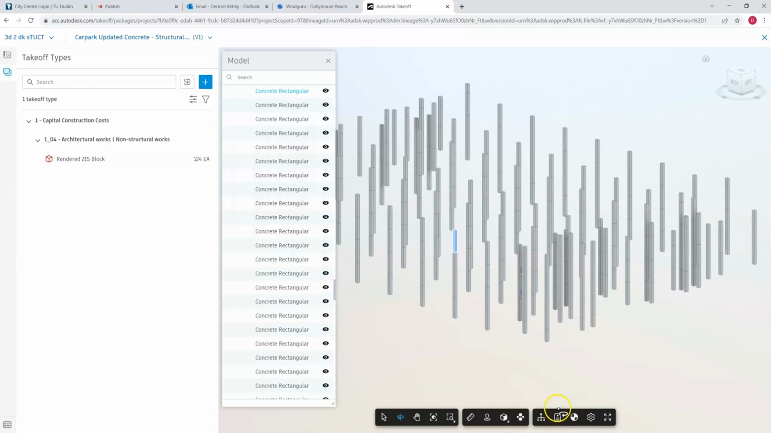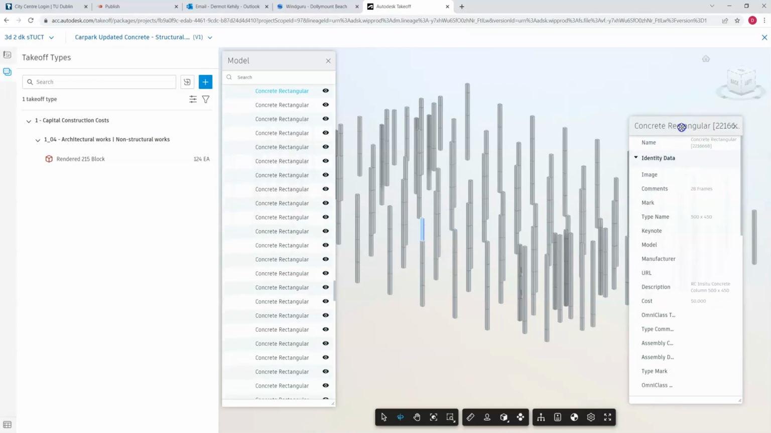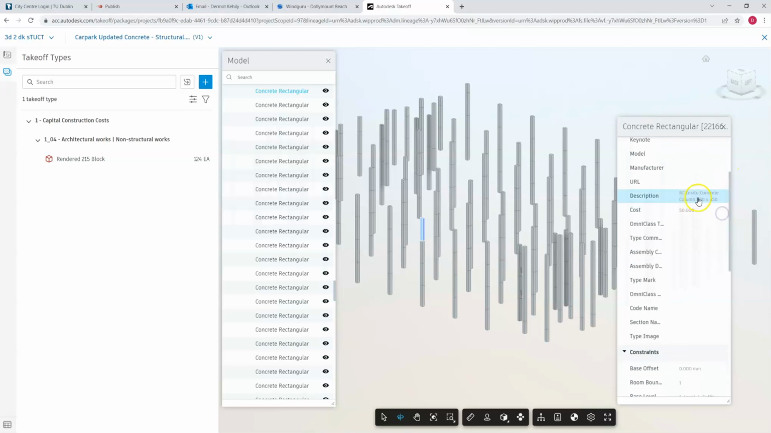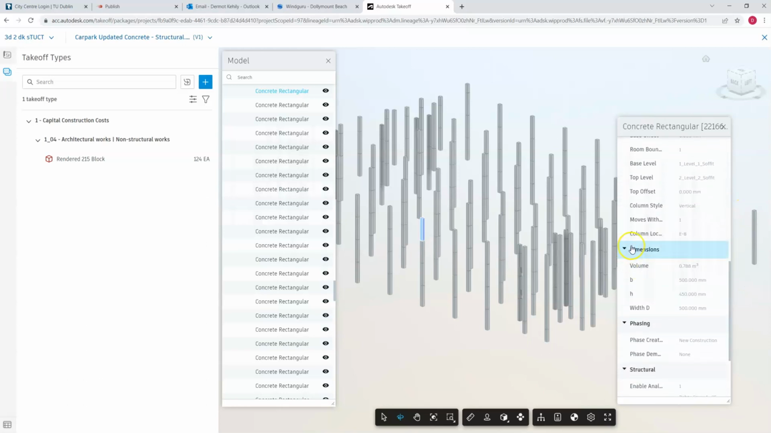And on the right hand side here, in properties, just click what properties are available. Now you need to have clicked on one of the objects to see the properties here on the right hand side, and I can see that there's a name, there's a type name, and there's a bit of description there as well in terms of what it is, a C in situ concrete column. Scroll down here, and what I'm really looking for here is my dimensions.